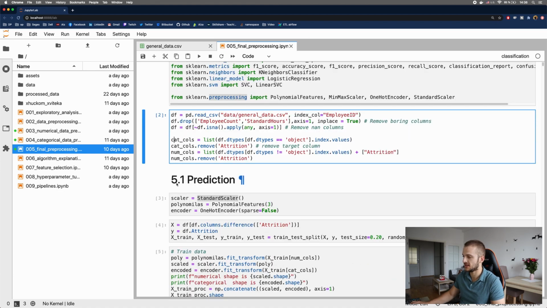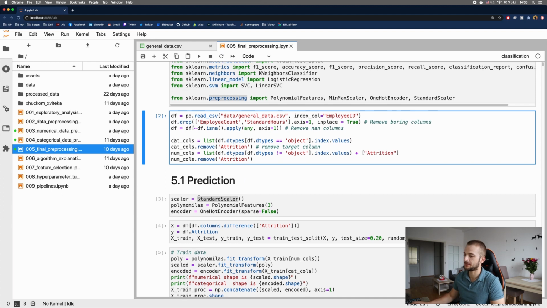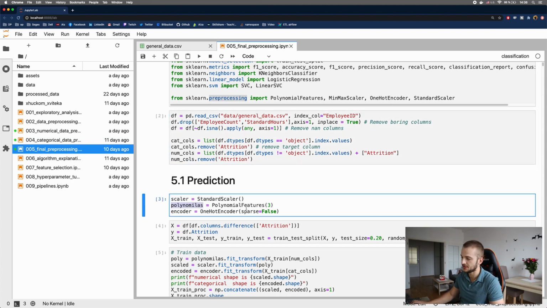And now, as you can see, I'm creating a specific instance for each of the preprocessors, which I'm assigning to a variable like scaler, polynomial for polynomial features. Here I'm setting the degree to 3, and I'm also setting the encoder to one-hot encoder, and I'm turning off the sparse matrices because I don't need sparse matrices right now. We don't have so much data.